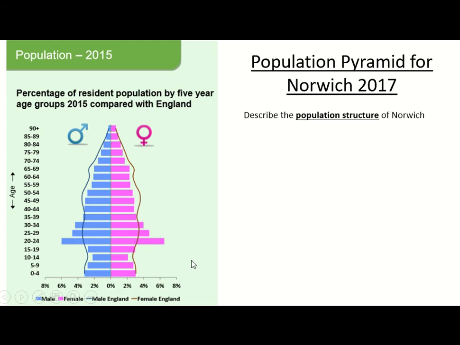So if you want to just have a bit of an activity to do while you're practicing some exam skills, try and describe that population structure and use terms like elderly dependents, young dependents, and working population in your description. Try and divide it into those three categories. So what's happening between the people sort of 0 to 15, what's happening to the people kind of over 65, relatively speaking, and again, are there any key statistics you can pick out?